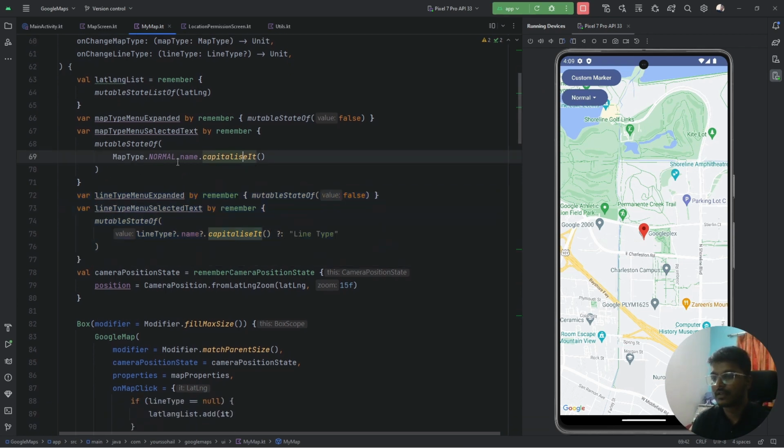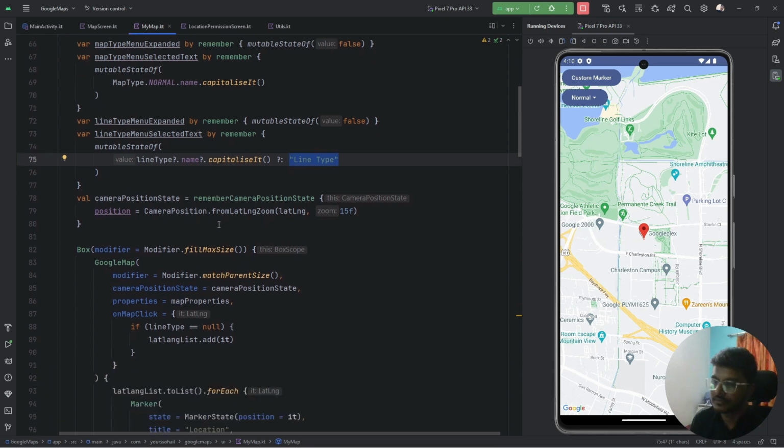As you can see, for the map type, by default I'm showing it as normal, capitalizing it. This is basically an extension function that I've added. Similarly, for the line type, if it is null, I'm displaying the text as line type, and as soon as the user chooses a certain type, it will change accordingly.